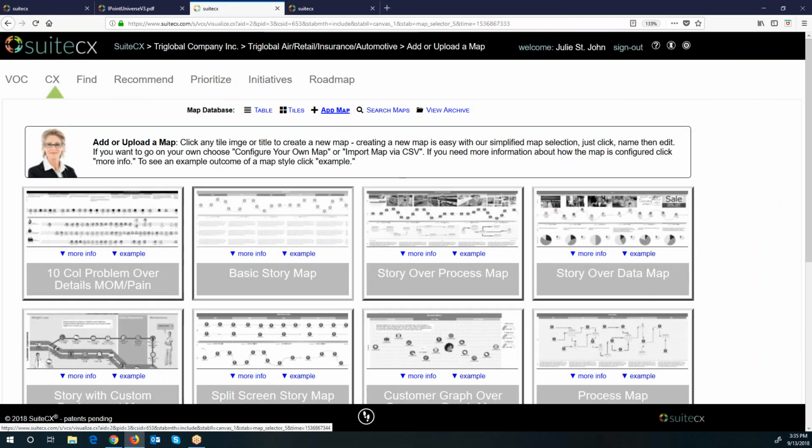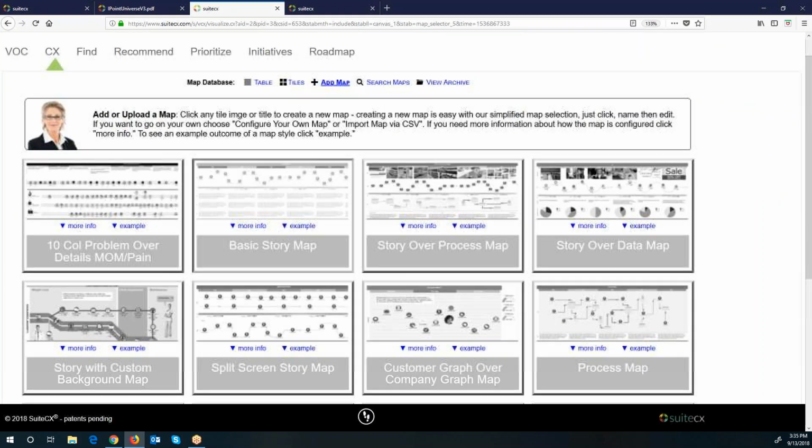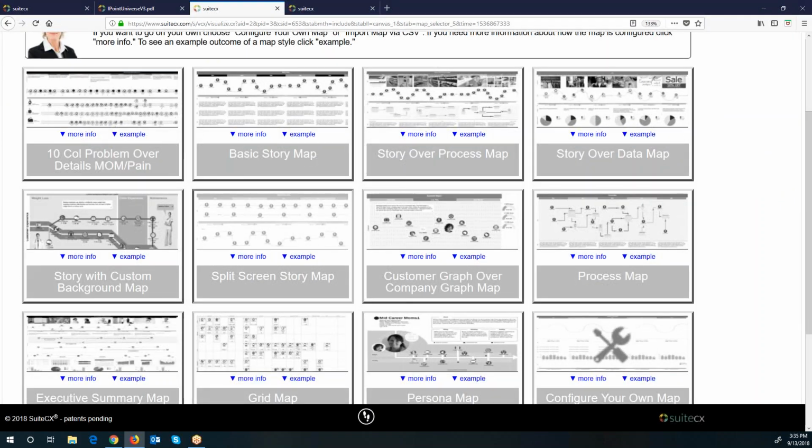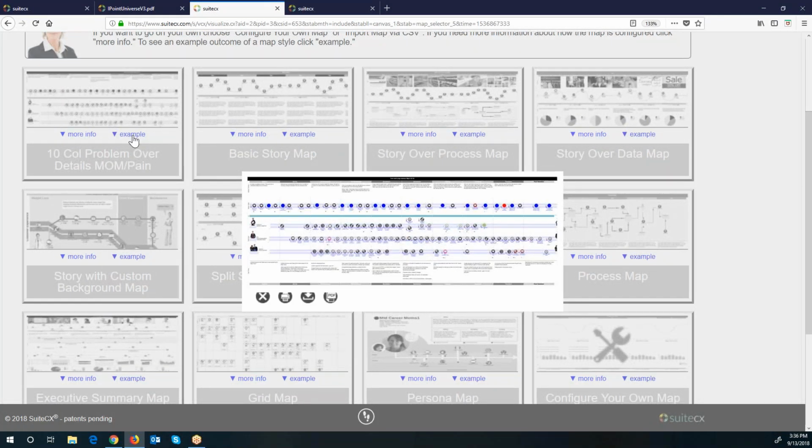So if I click on add a map, it'll take me to this place where I have a series of templates. We created the templates here just to help get you started, but none of the templates are fixed. You can change any one of these templates in any way you wish. So what I usually do is just kind of talk everyone through what the templates are. So if you want to hover over the template, you can click on example, and that'll pull forward a thumbnail view of what this map will look like when you click on it.